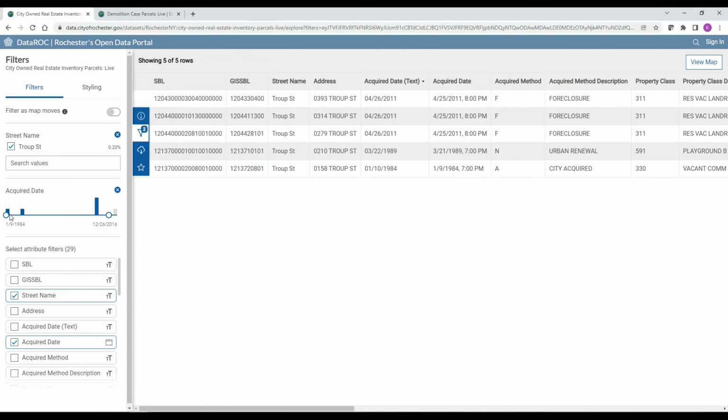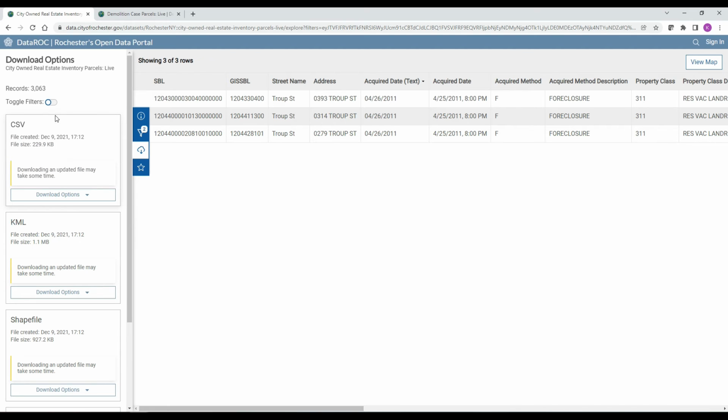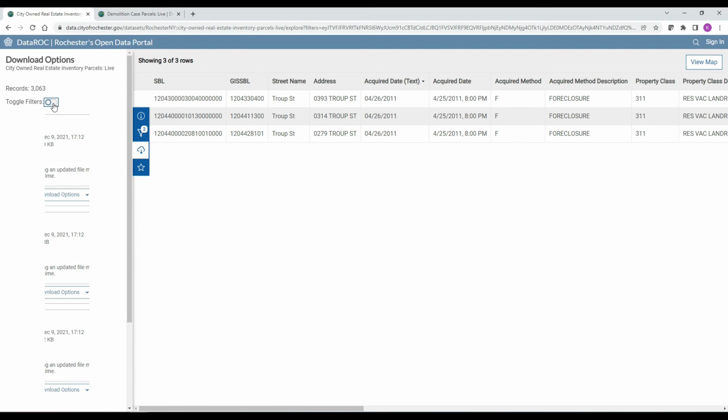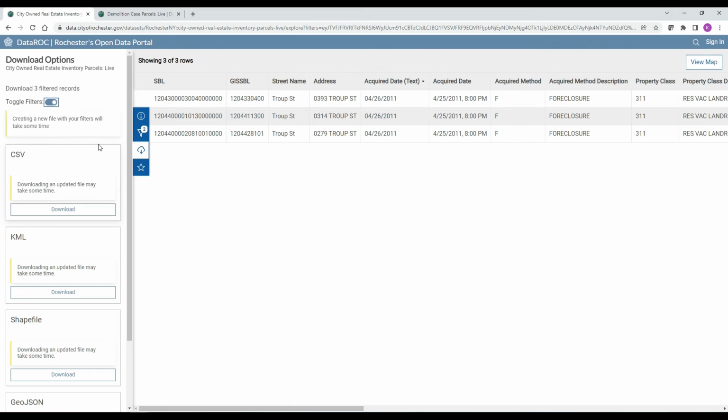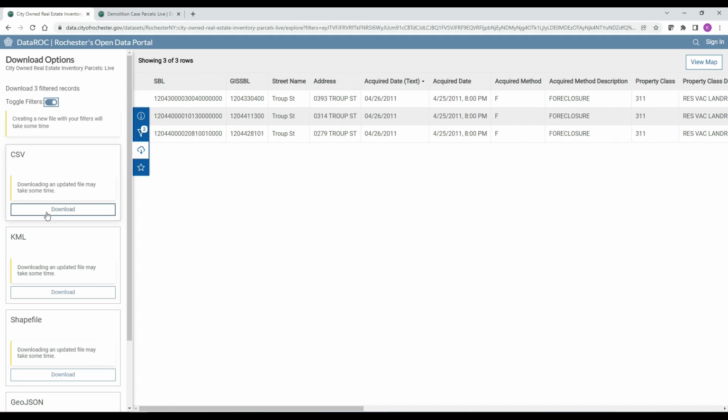If you'd like to download and use the data outside of the Open Data Portal, you can download either the full dataset or the filtered dataset by clicking on Download and selecting your preferred option from the drop-down menu. You'll see the same options for the full dataset and the filtered dataset. The Spreadsheet option will save the file to your Downloads folder as a CSV text file, which you can open in Excel or another similar program.